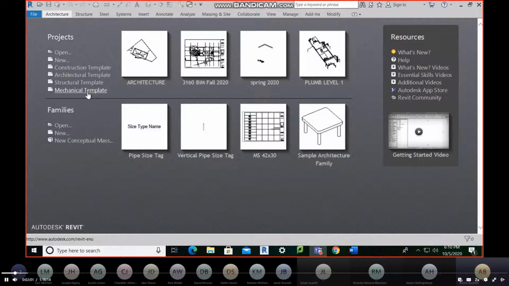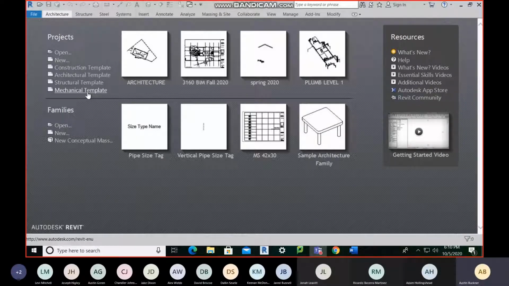The only difference between the four of them is really what the project browser is set up for. Architectural automatically comes in with your Level 1, Level 2, and top slab views. Usually mechanical will have different views set up with different ranges. I always start with the architectural template, so what we'll do is click on that one right there, and we'll load them up.